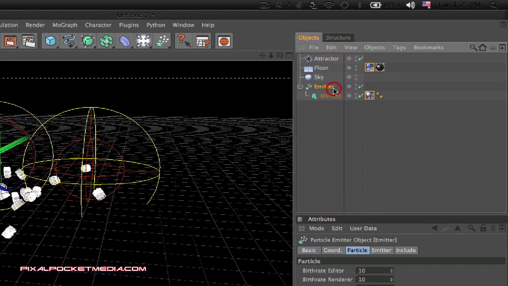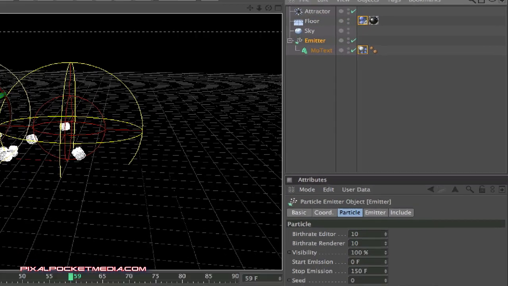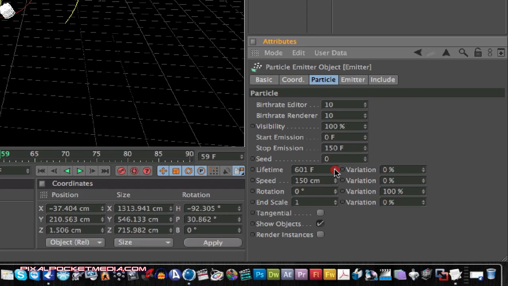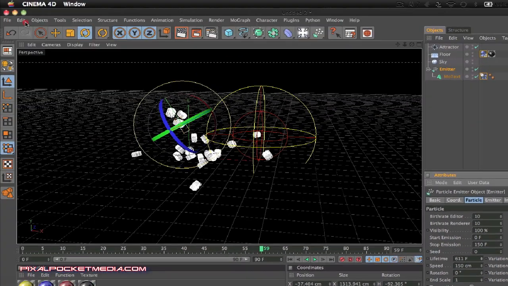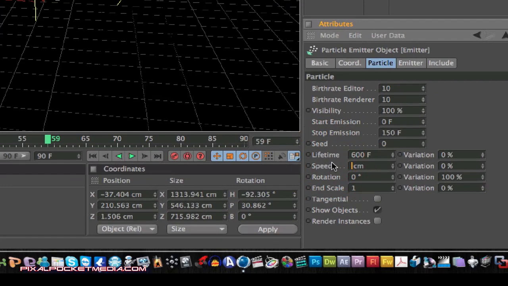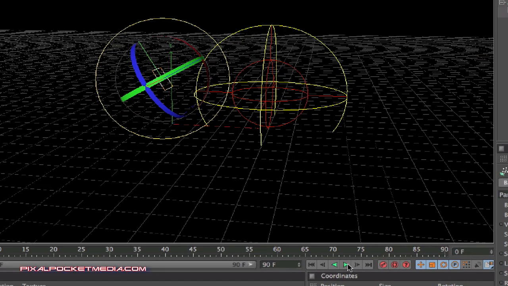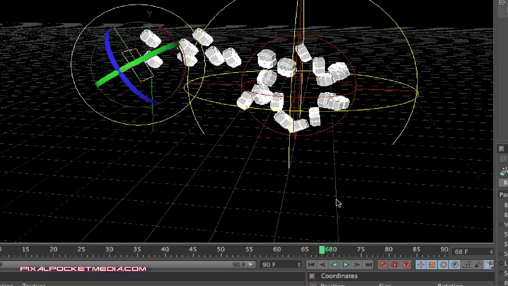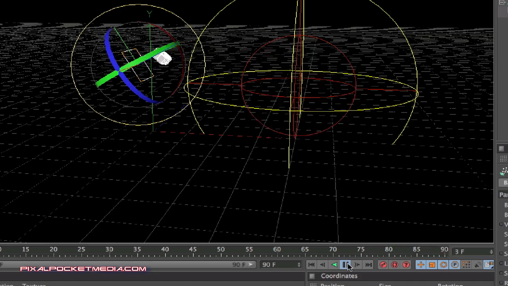Let's go to the emitter. Change the speed. Okay, let's make it go faster. Lifetime. Actually, undo that. Leave the lifetime. Change the speed. We're going to change it to, I say, 500 for now. Okay, now let's see how that goes. See that? You can see it's doing its thing now. I'm going to zoom in a lot more. See that I changed the speed? Now it's going around in a circle.